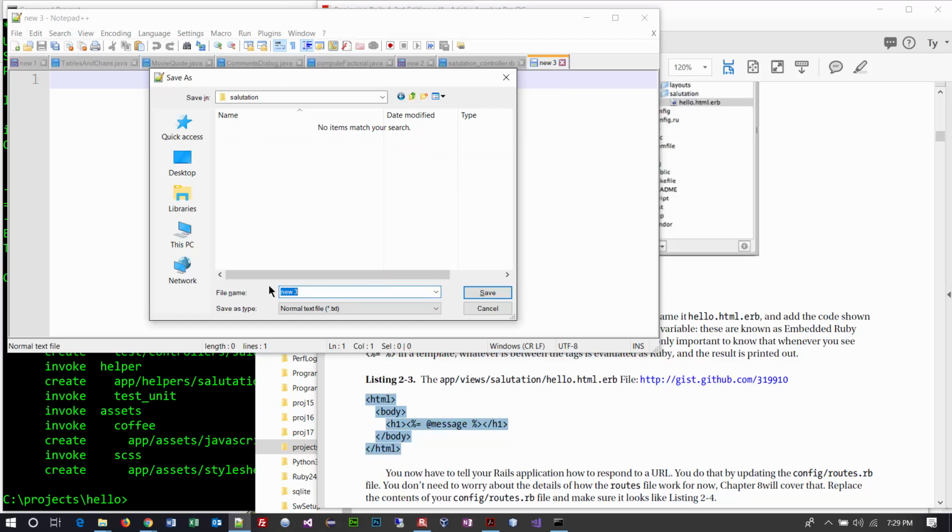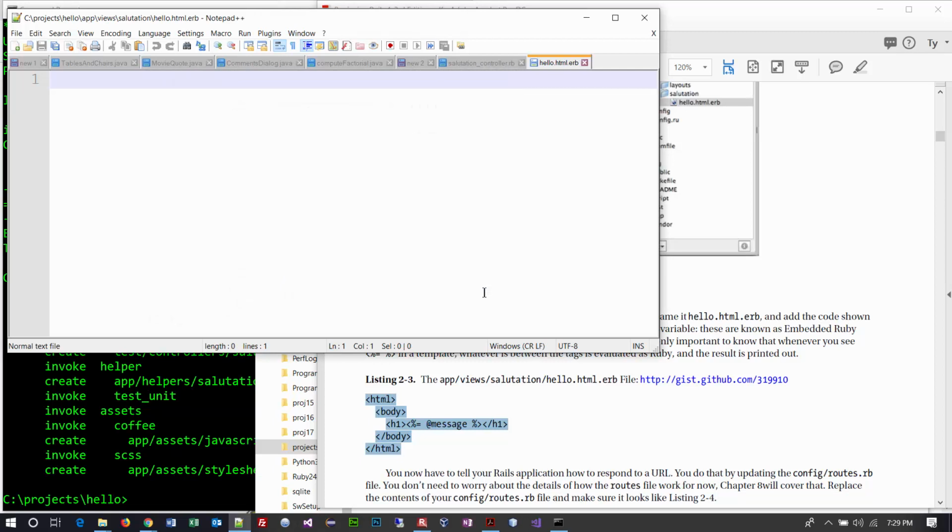Ultimately, we are creating an HTML file. The .erb stands for embedded Ruby. So this is an HTML file with Ruby code embedded within it. I'm going to go ahead and save that. And then inside the file, I'm going to paste in the code from the book. If you want, you can do your indents if that makes you happy. I guess it kind of makes me happy, so I'm doing it.